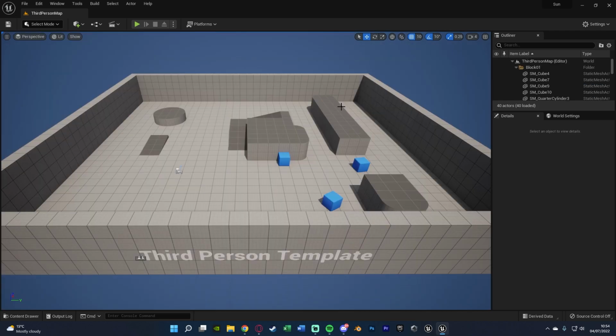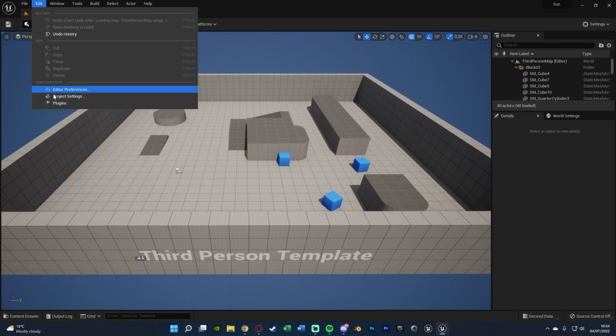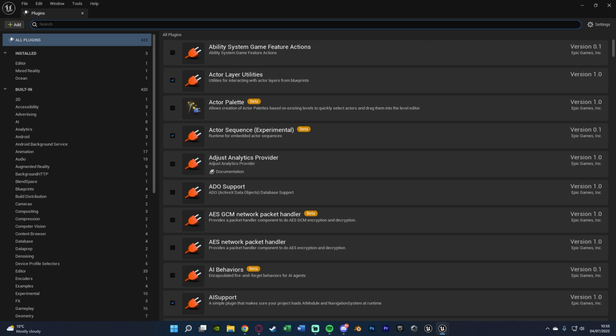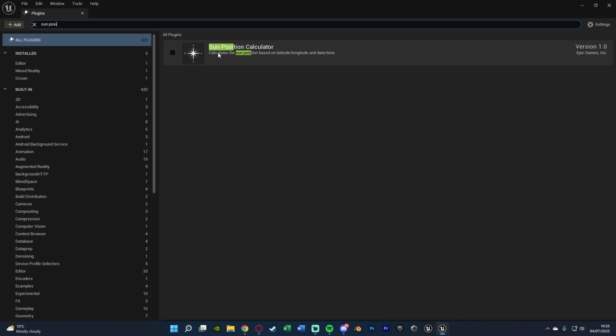So the first thing we want to do is enable a plugin. So we're going to go up to Edit in the top left, then go down to Plugins. Once it's open, we're going to simply select all plugins here and search for sun position, like so, and we're going to get the sun position calculator. Now this is already built into the engine, so you don't need to get this from the marketplace or anything like that. It's built in and obviously completely free.